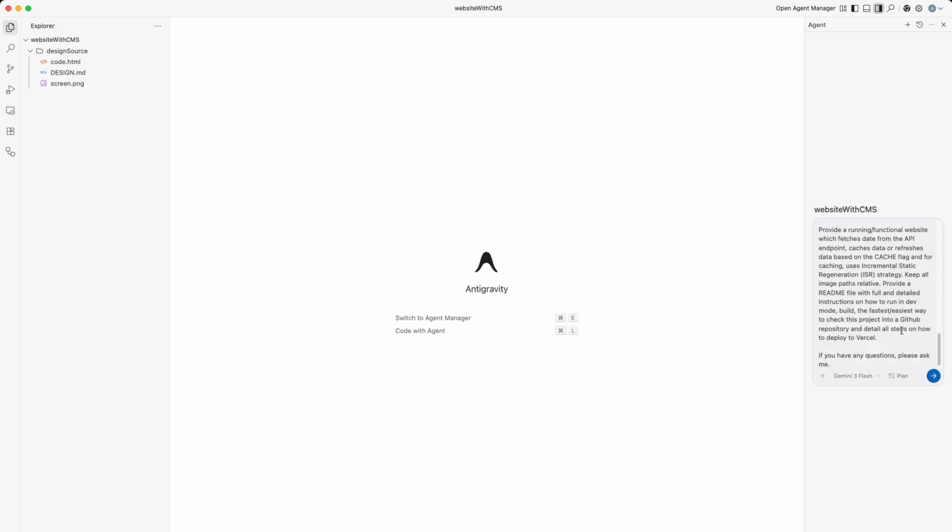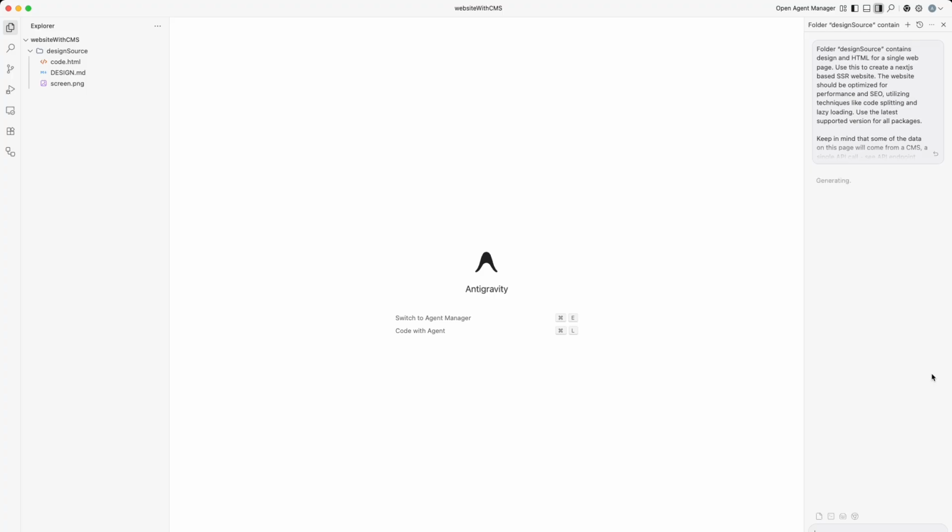I'm just going to paste it, and I'm going to click send here. And then Antigravity will go off and do its job. As you can see here, it's building the website right now. It's going to take a few minutes to build the entire website, create the README file, etc., etc. We'll come back when it's done. You can see here, it's building up stuff.